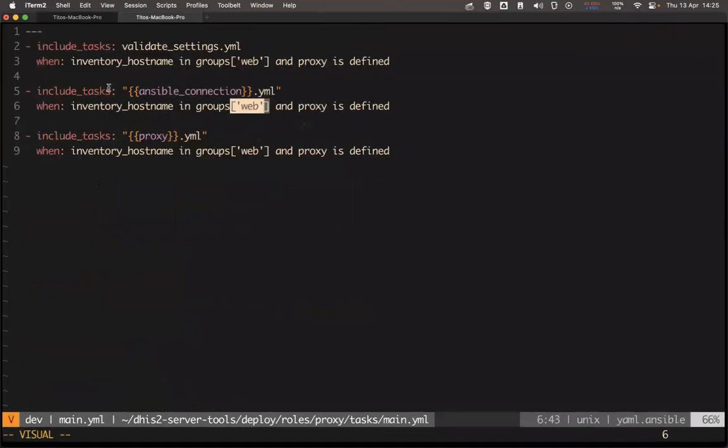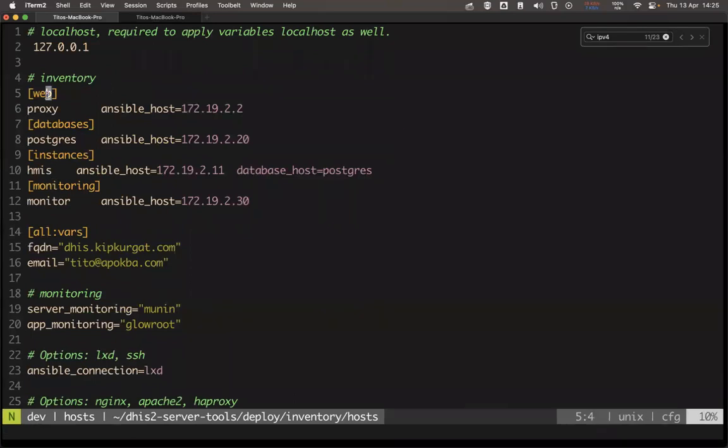And in these groups, on the web group, we have proxy, and we are running tasks specifically reserved only for proxy, like installing Nginx, installing Apache 2, for instance. Those things are only going to be run on the proxy. You don't need to install Nginx on Postgres. You don't need to install the Postgres database on the HMIS instance, or install Tomcat on all these other instances. You will only install Tomcat on the dhis2 instance, for instance.